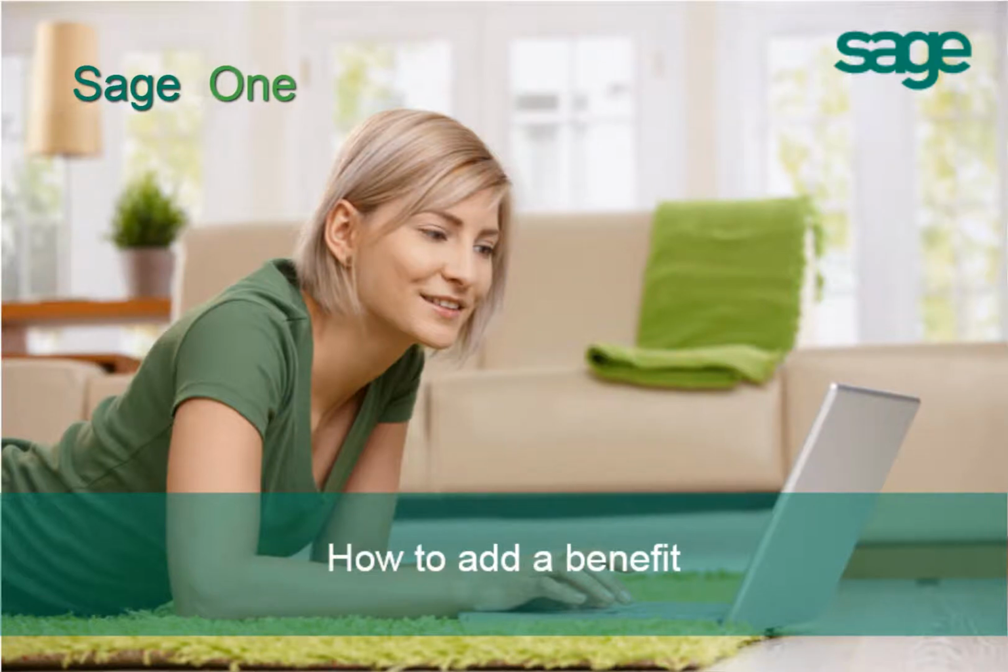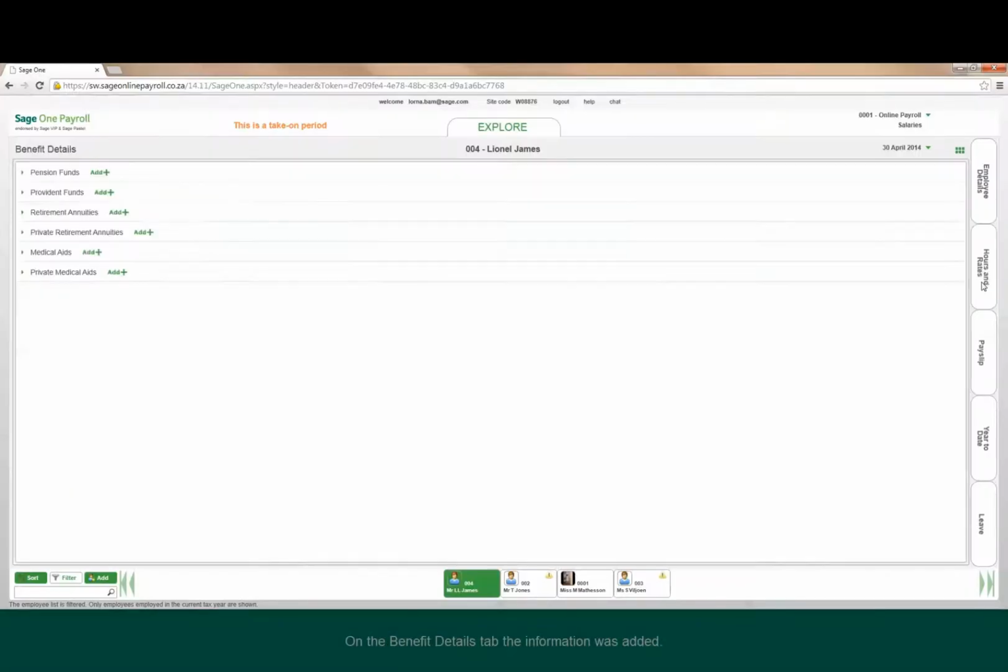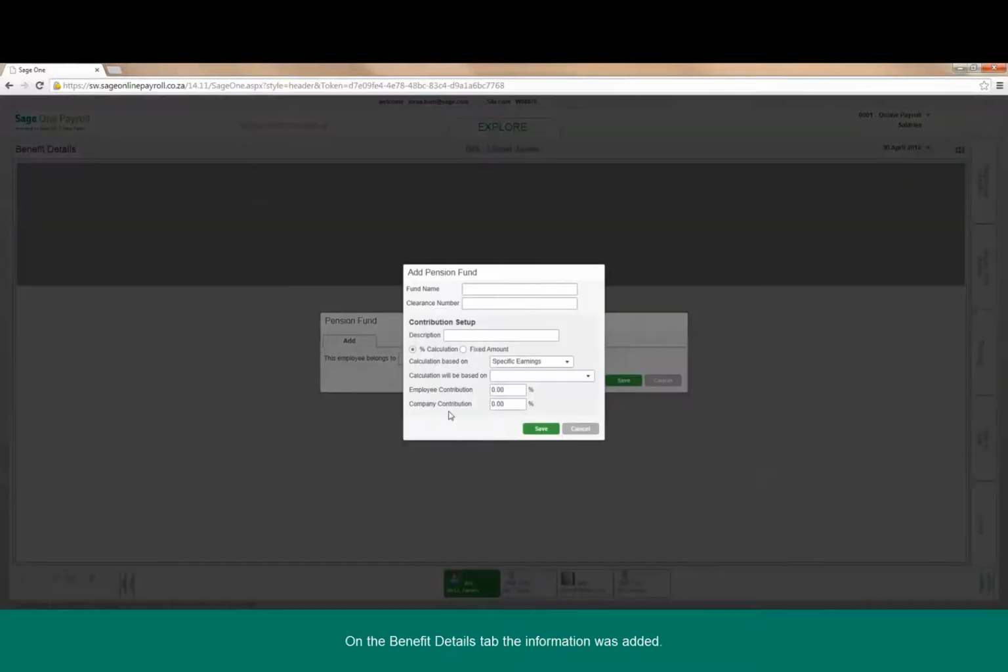Welcome to the guide that will show you how to add a benefit with the new Sage One Payroll. Previously, we used to add a benefit like this. On the Benefit Details tab, the information was added.